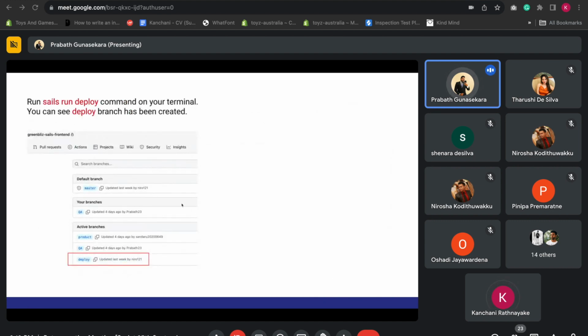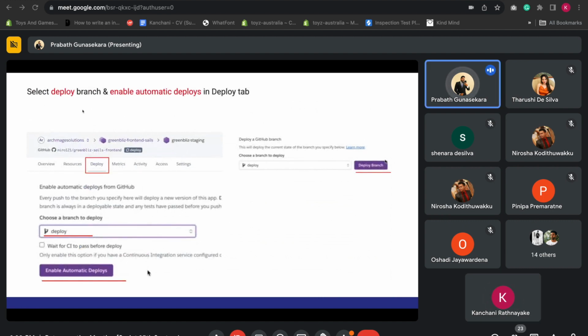Then you can go to your terminal and run the sails run deploy command. After running this deploy command, you can see the deploy branch has been created in your Git repository. The new deploy branch is created. Then go back to the Heroku login, and you can select the deploy branch here.